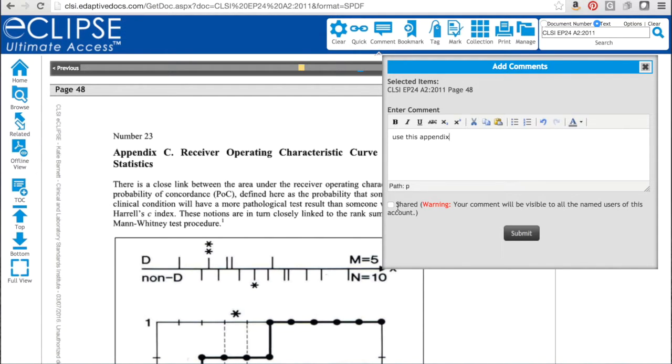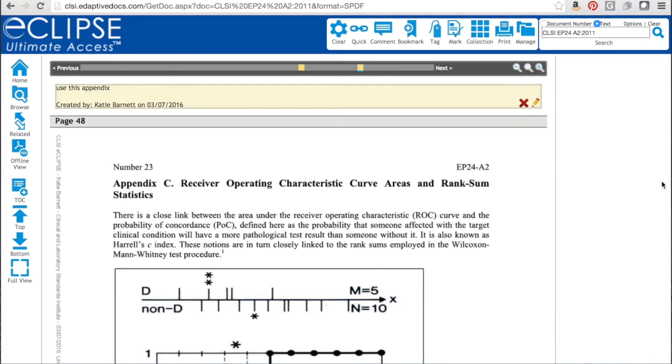Comments can be shared with others within your organization if you are the administrator. Only the administrator will have this button available. When clicking it, you'll be sharing it with all users on your account. For example, if there's a document that's new or important to something going on in your organization, you can add a comment for everyone to see.